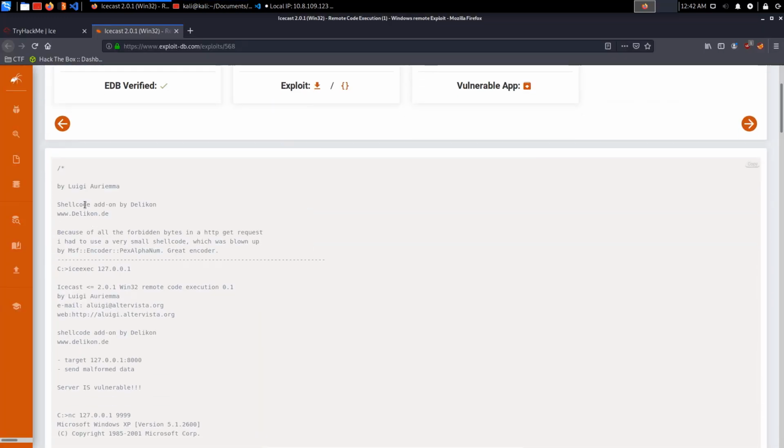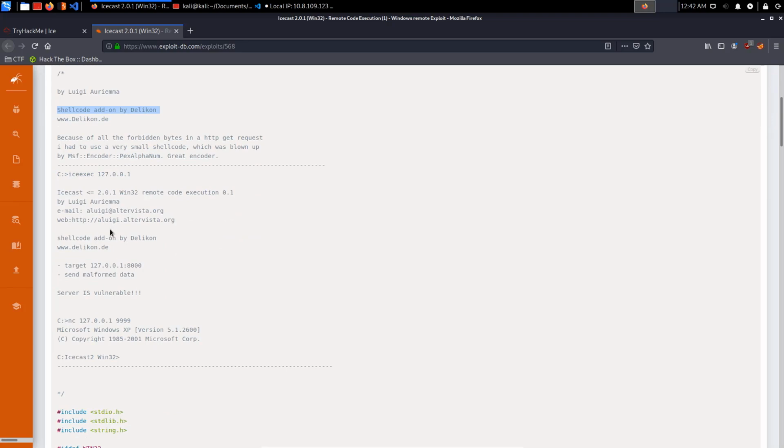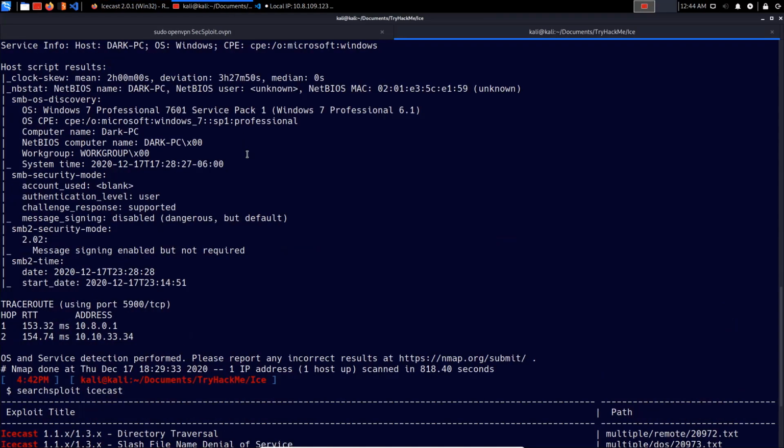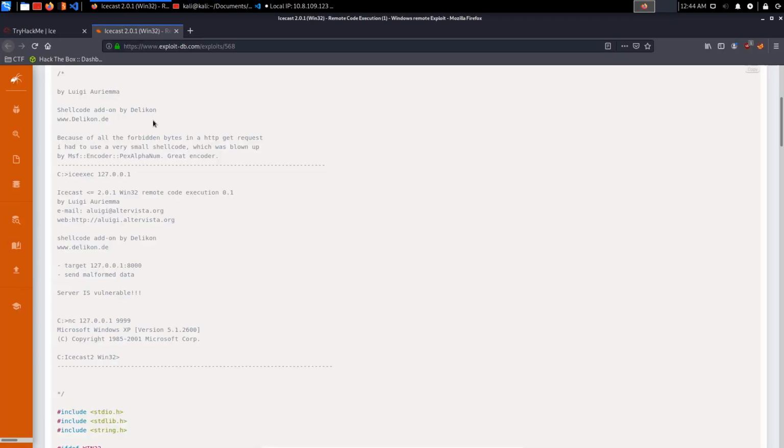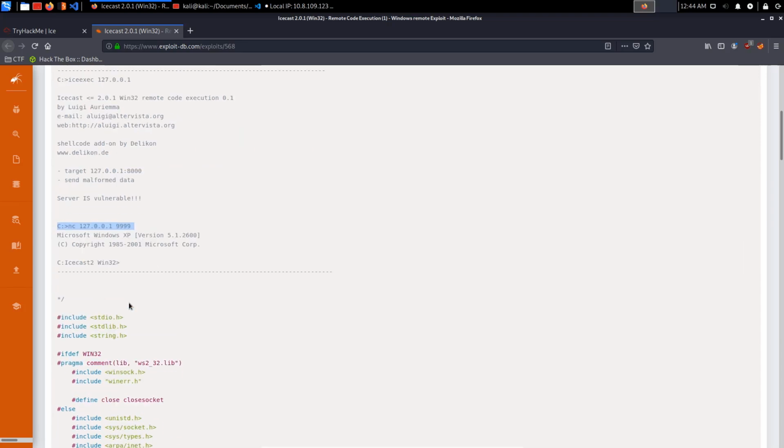You can see that it looks like it has a shellcode add-on, which is expected, because I'm guessing that's the only way we're going to get a reverse shell if we use this exploit. It looks like the target port is set correctly, because through the nmap results we know that Icecast is running on port 8000. That's interesting, and we can see that there is a remote connection initiated through the target OS, or you can see it's being run through Windows.